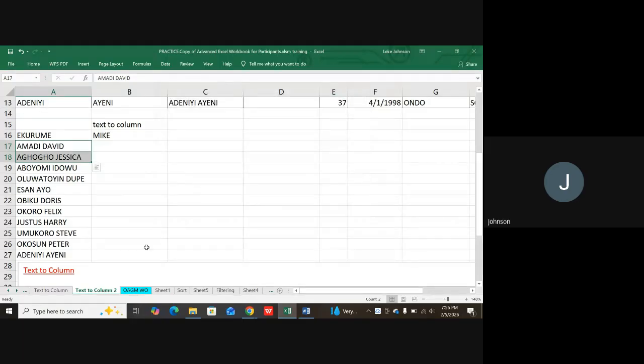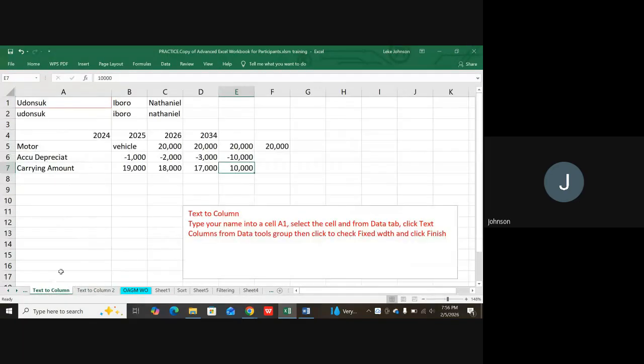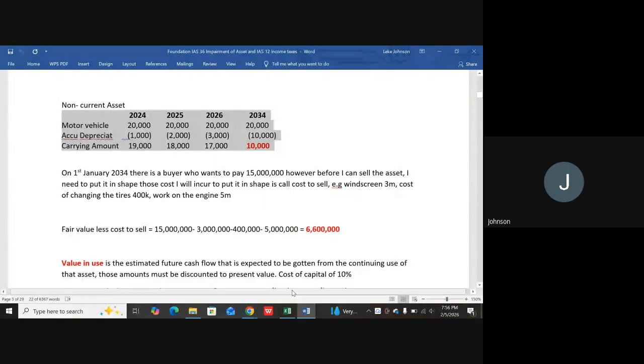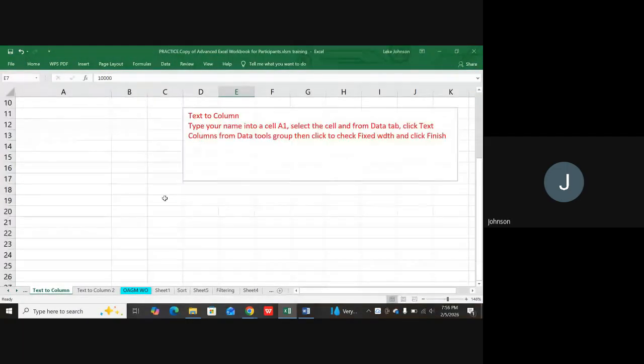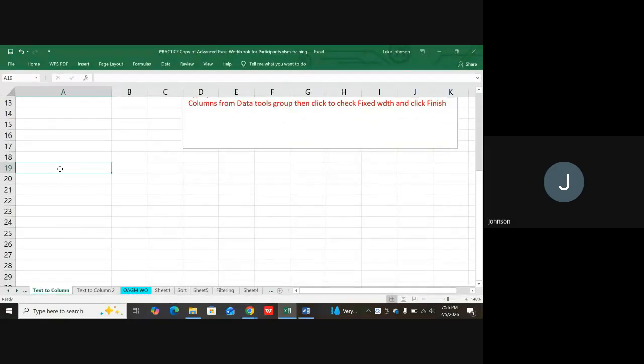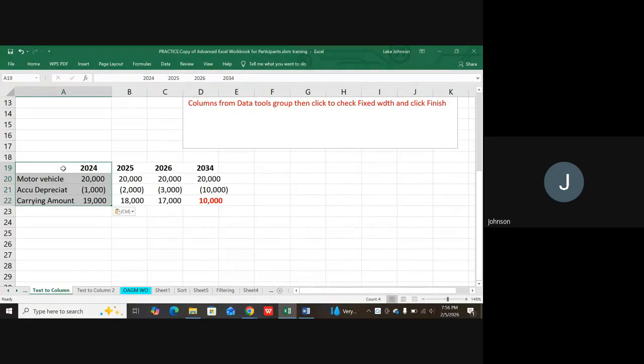Let's go back to the first text to column we did. In this place, we're able to separate this, right? Even though there were more than one word, we're able to separate. So let me go back and copy again. This is what we did. We copied this and come back to this place. At times, something may not work, probably because of the Excel sheet you are using. The Excel sheet will not give you what you want to achieve.